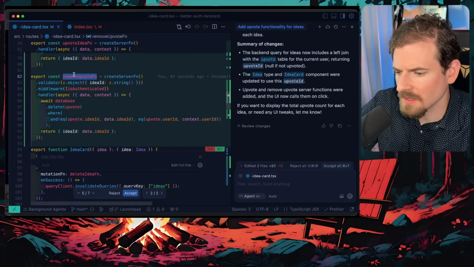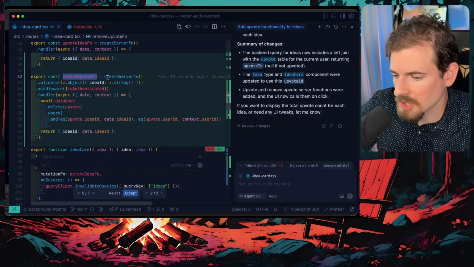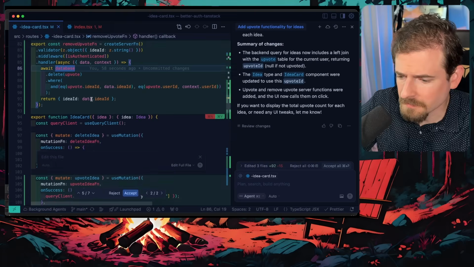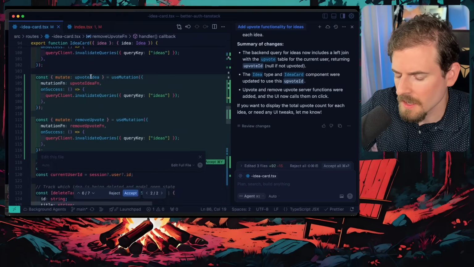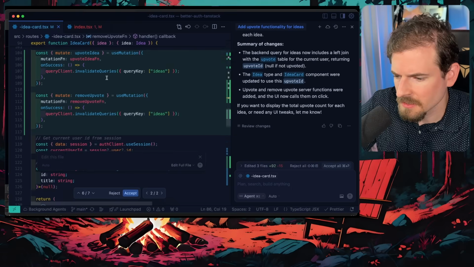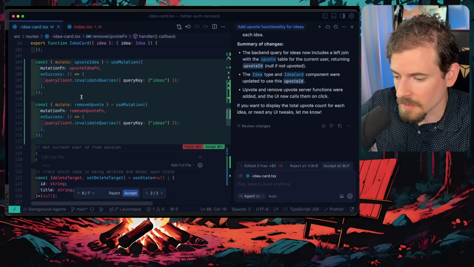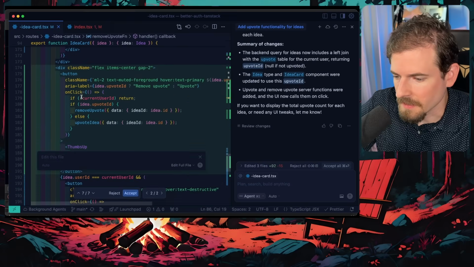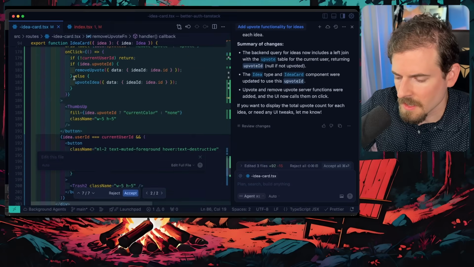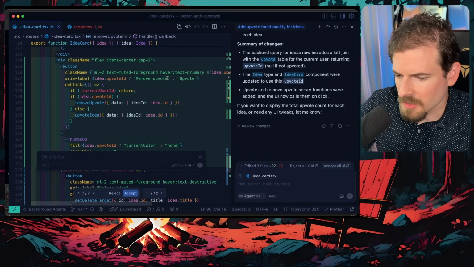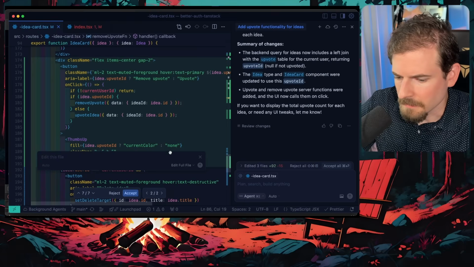Now, we could technically have this being one server function called like toggle vote, but I think this approach is fine. And then we have two different mutations. So if you click on it, it'll either upvote it or remove it. This is pretty straightforward, right? And then over here we have some buttons, which it keeps never using the shadcn button. So I might actually tell it to fix this button.